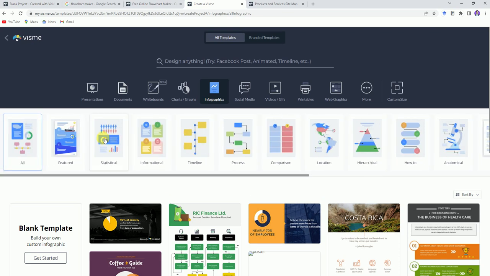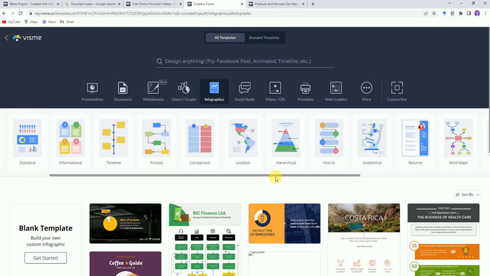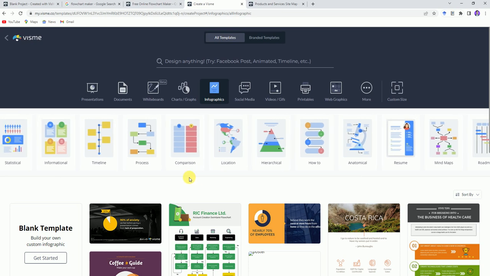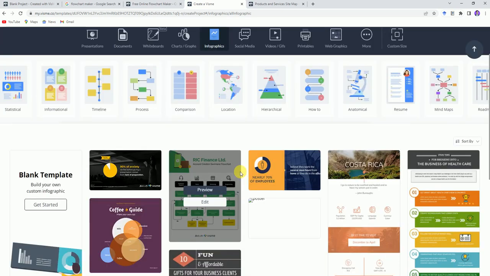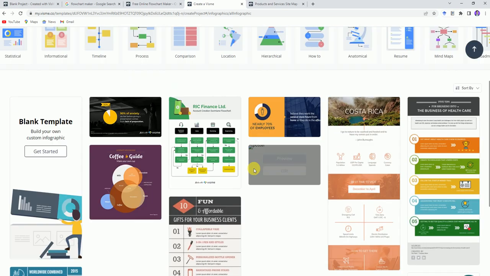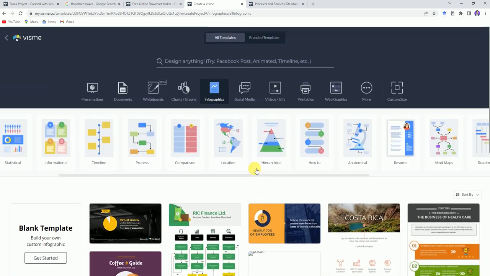There are statistical options, informational, you can make an informational slide or any type of document that you want to show. So there is also comparison and location, hierarchical and other options. So by using this website, you guys can make a lot of flowcharts and other relevant things.